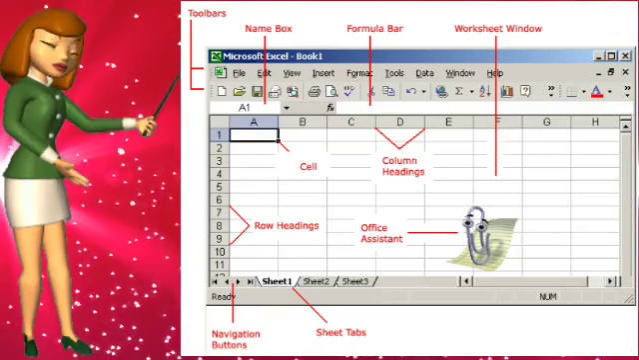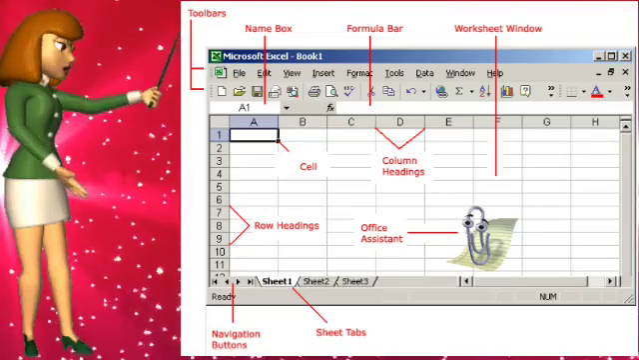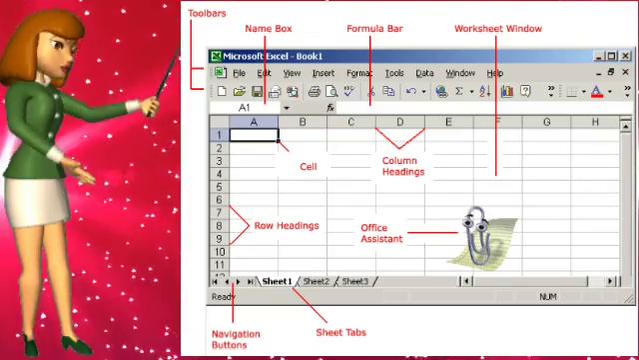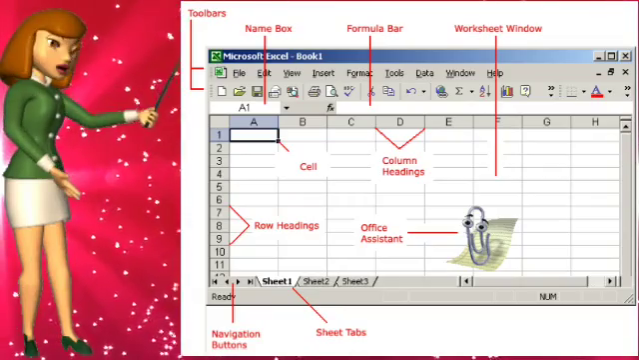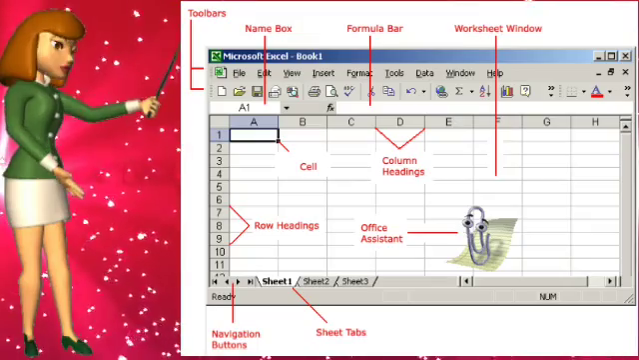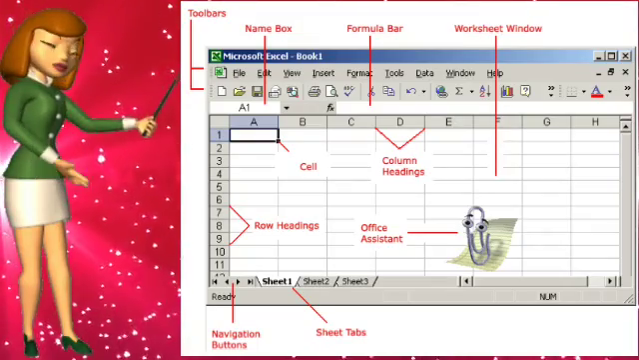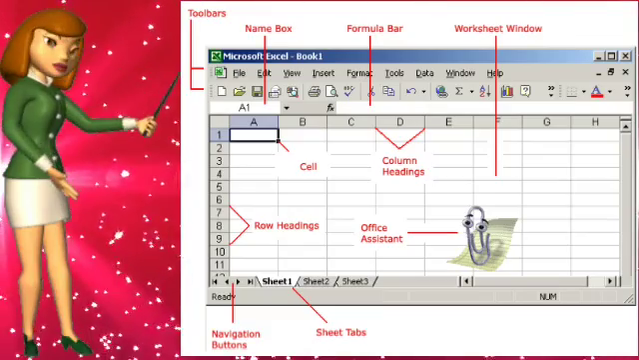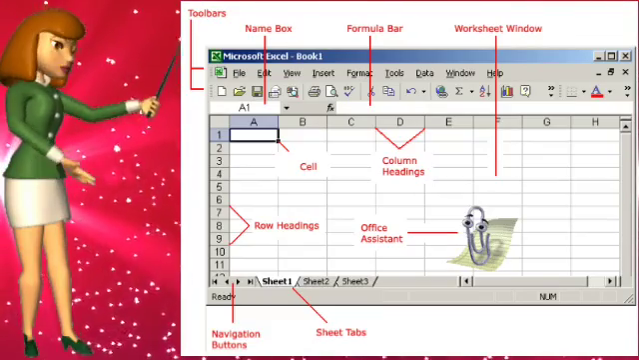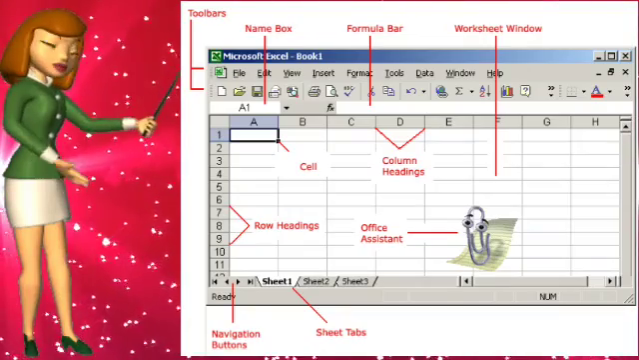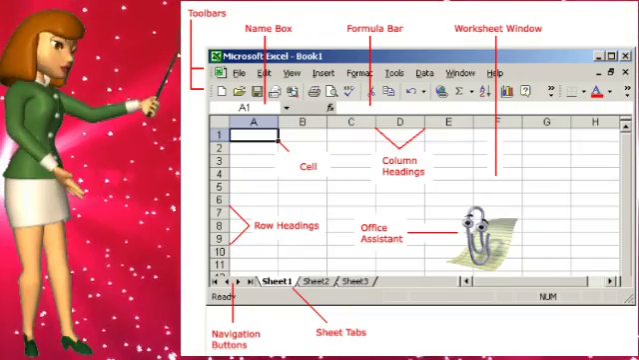Next, cell. What is a cell? The intersection of a row and column forms a cell in which the data is stored. A cell is the smallest unit of a worksheet. When you double click on the cell, a flashing vertical bar appears so that you can enter the data in that cell. Each cell has a unique address.